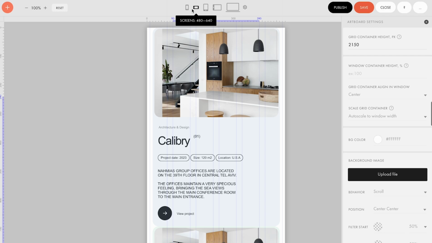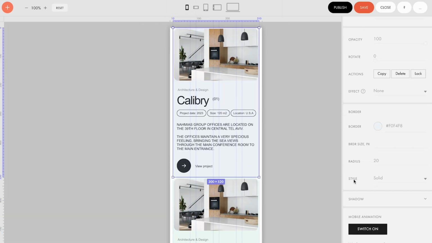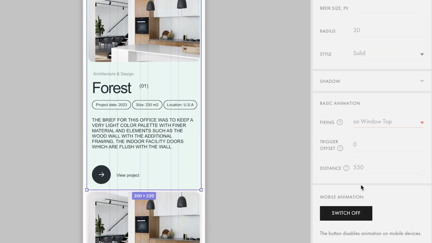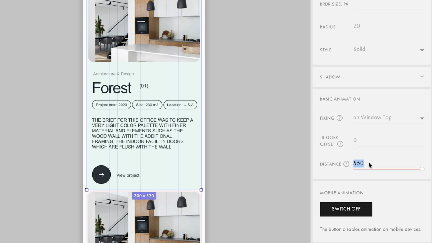This animation effect is mobile friendly. To enable it for mobile devices, first, make sure you've adjusted the layout for all screen resolutions, then click Switch On under Mobile Animation in the settings. Adjust the distance according to the height of the card for each resolution, and it's done.